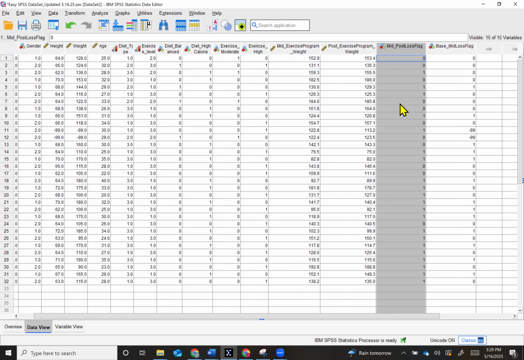And so how I did it is, I looked at, okay, from the mid to the post weight, did they lose weight? 152 to 153? No, they gained weight, so it's a 0. So I looked at all those rows and manually put those in. I encourage you to pause and just type this in, and that will save you a lot of time. Same process for base to mid. I looked at the base weight over here and then compared it to the mid weight. And did they lose 128 to 150? No, they gained weight. So 0, no weight lost.